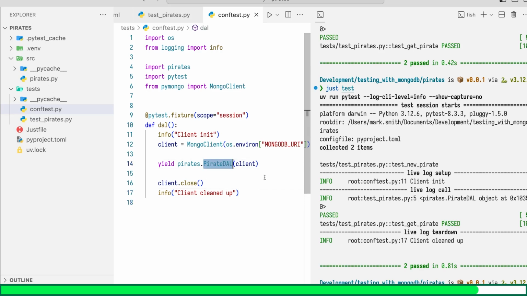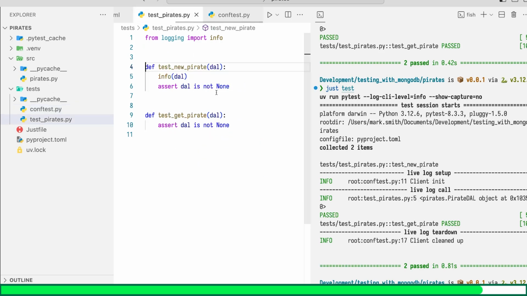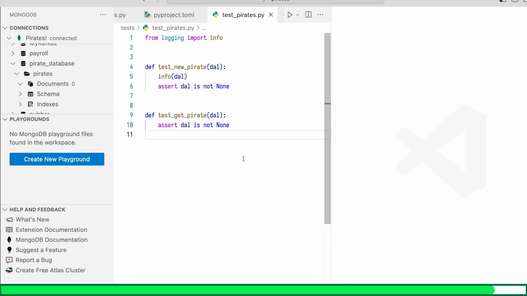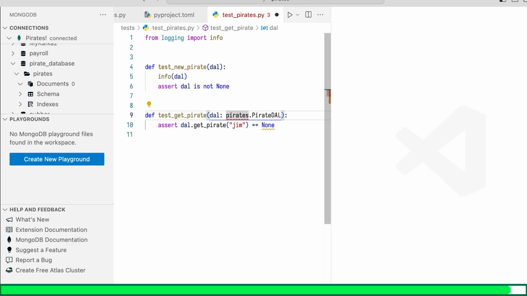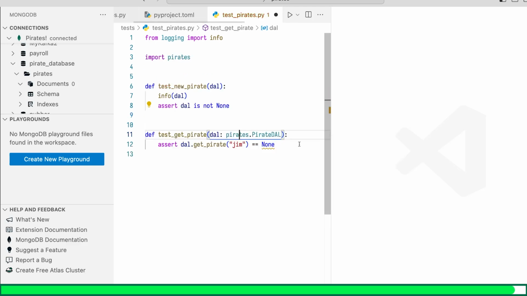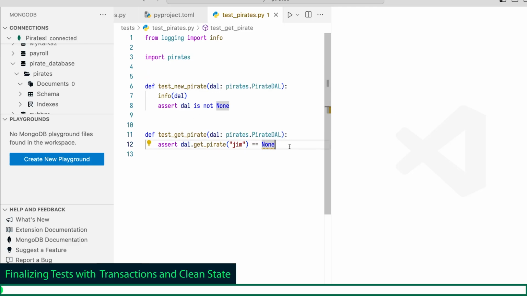And that also gives us the DAL to deal with. So here I can test new pirate, I can test get pirate. Let's test that the database is empty first. But first, it's worth noting that by adding type annotations, you can really help out your editor with knowing what types are being passed around. So there, now it knows that the DAL is a pirate DAL, even though it's being passed in by magic by Pytest.